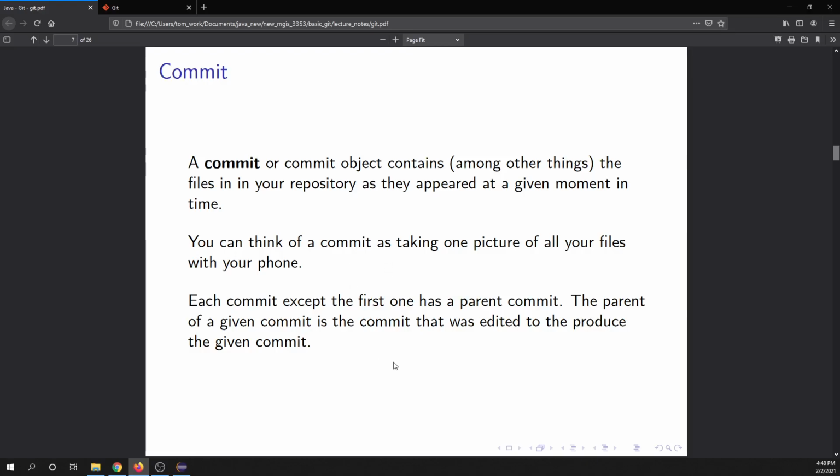And every commit except the first one has a parent commit. So you're going to make an initial commit, and then you're going to make another commit. You'll make some changes and make a commit, and that second commit is going to have the first commit that you made as the parent commit. That's the commit that you changed. You changed the files at that moment in time to generate the second commit. So the parent of a given commit is the commit that was edited to produce the new one.